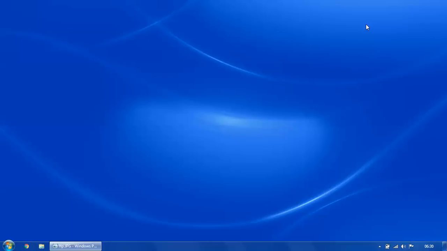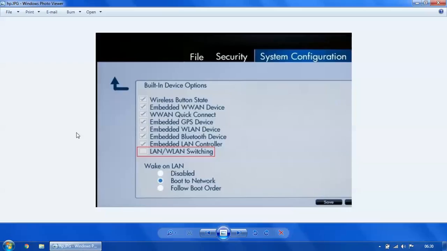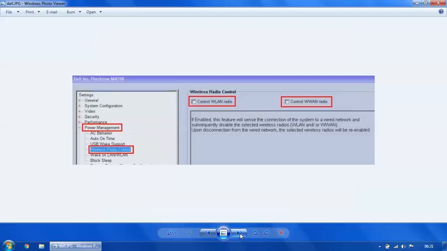So I have an HP laptop, and on the HP laptop, the BIOS settings look like this, right? So this is the option LAN/WLAN switching that you would have to disable for the ethernet and the Wi-Fi to work at the same time. For other laptops, for example the Dell, it looks like this, and these are the things that you would have to disable in order for the Wi-Fi and the ethernet to work at the same time.